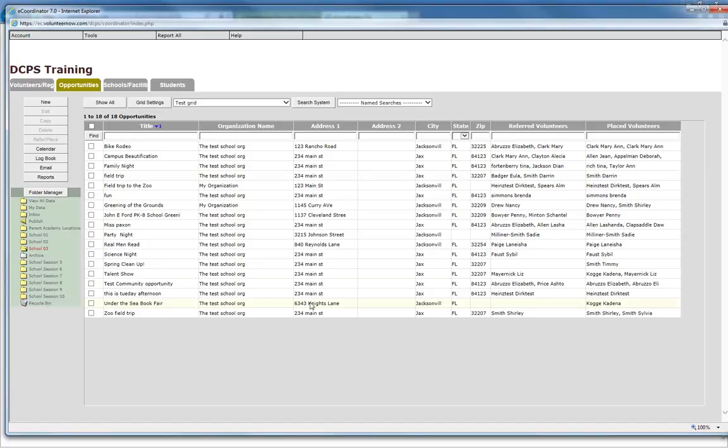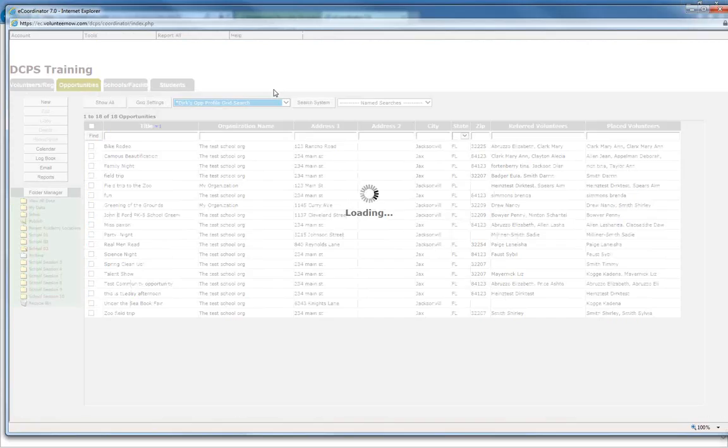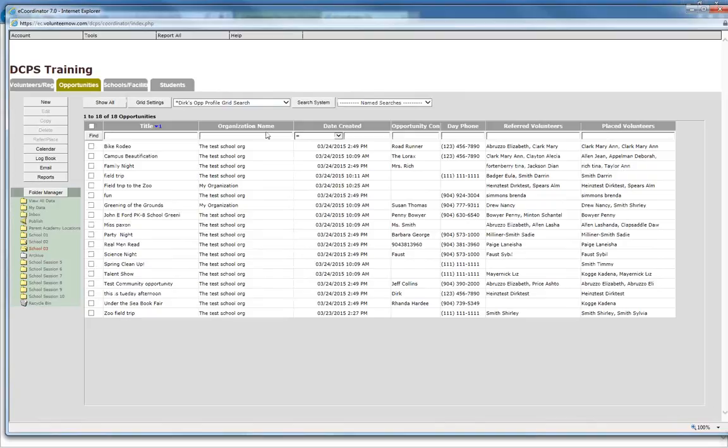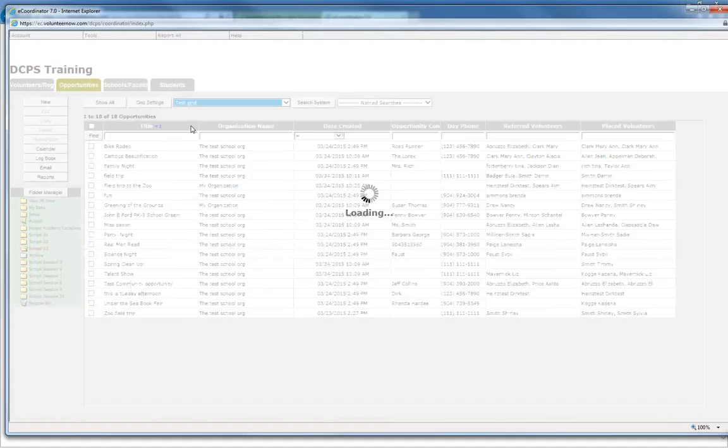In addition to creating my own grid view, any of the grids that I've saved or that have been shared to me are also available to me in this list. And changing to that grid is just as easy as selecting the grid from the list. It will run and move that information in. If I want to switch back to my previously saved grid, I can go and click the name of that grid and bring it up.